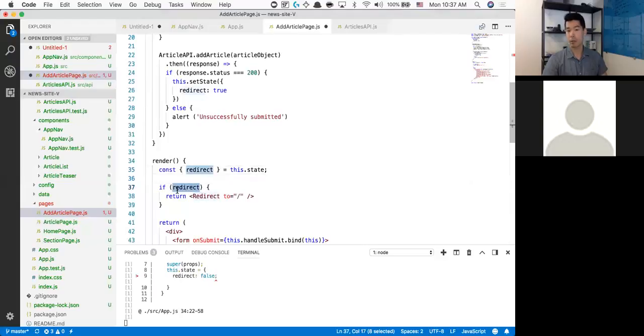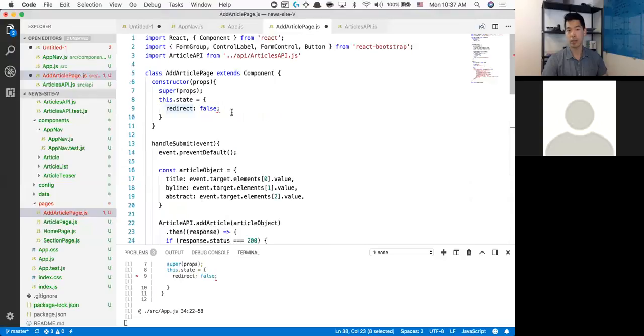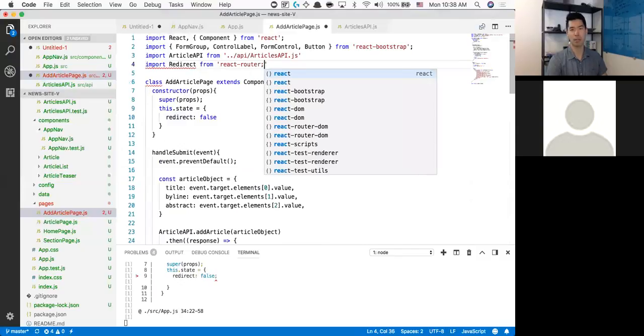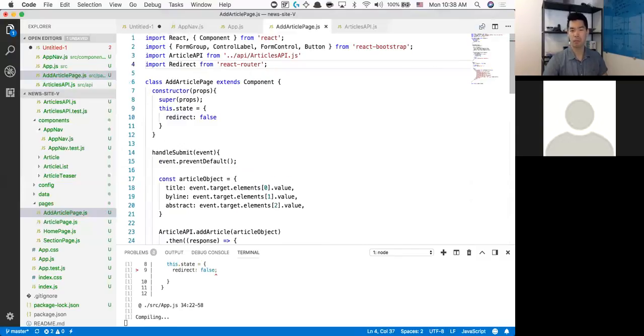If the redirect is true, then I'm going to tell the browser to redirect me to the home page. Since I'm bringing in redirect over here, it looks like I need to import redirect as well. So I think import redirect, and it comes from React Router, if I'm not mistaken. So let's see, it compiles. Please compile successfully. Let's take a look.